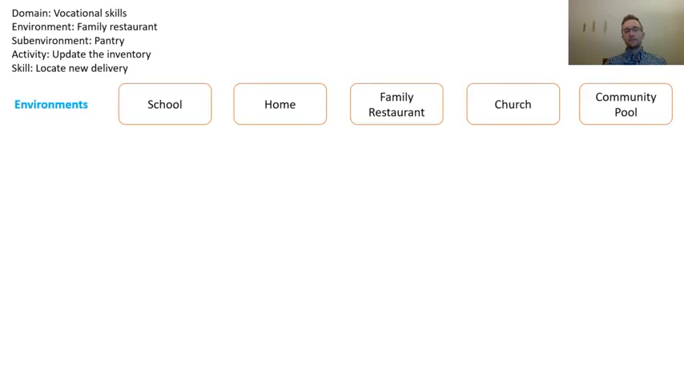Okay, let's see how this looks visually. So environments. This student in the long term and currently will spend time in school, home, the family restaurant, church, and a community pool, let's say. These probably aren't all the environments, but that's what we can put on the slide here, right?